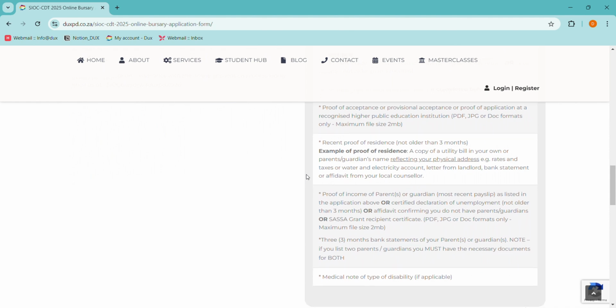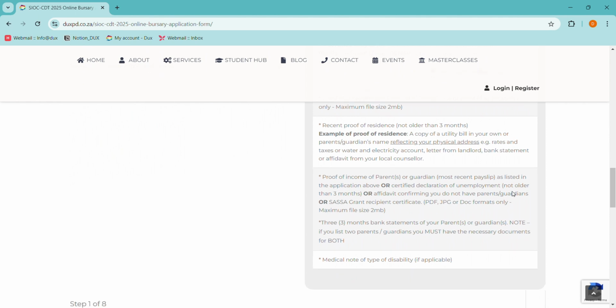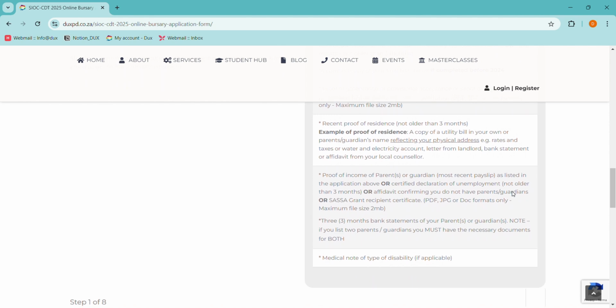Please ensure that you name your files correctly with your surname, name and file name such as certified ID copy. Please remember that all your certified documents should not be older than 3 months to the date of submission. Now that we have made it through the instructions, let's get started.